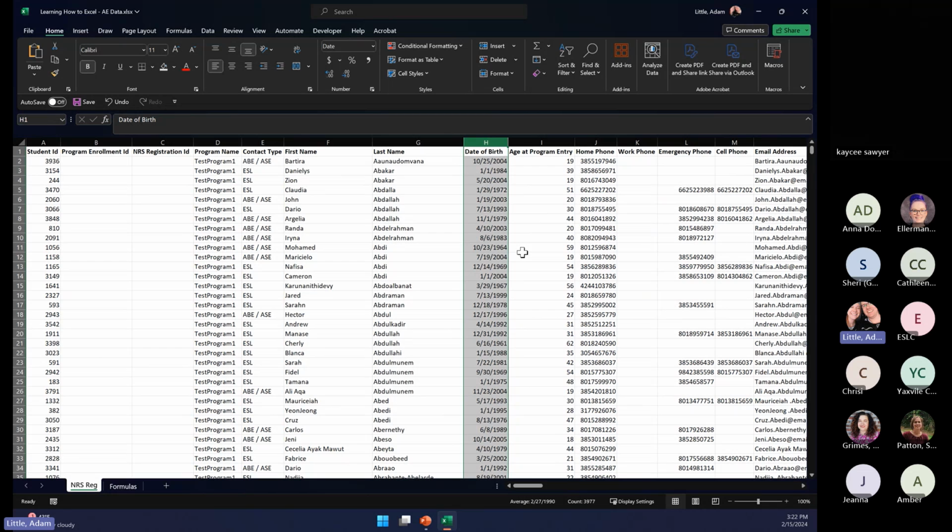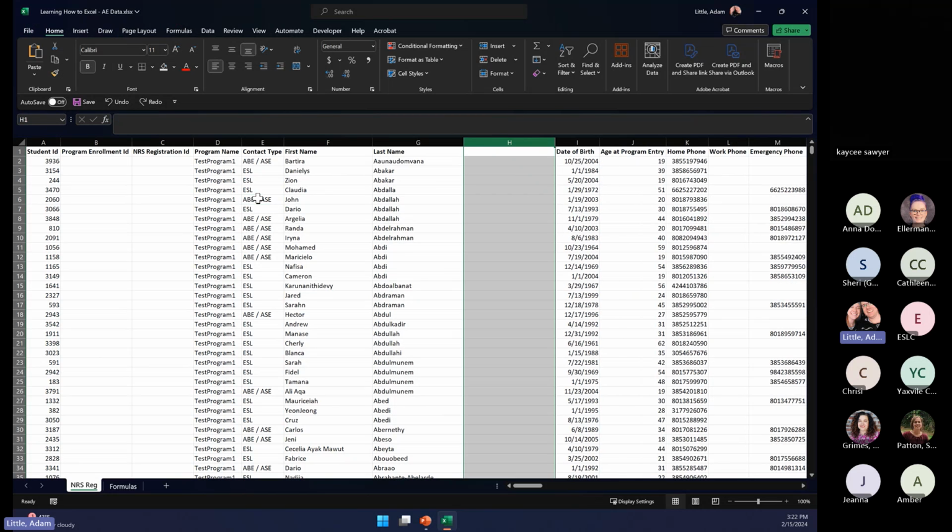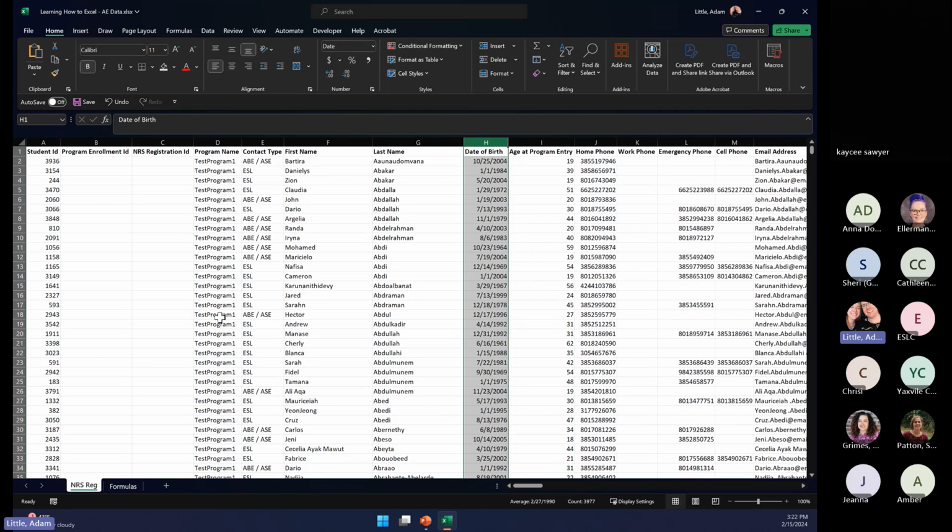Again, if you accidentally delete something that you didn't mean to, just go ahead and hit the undo button. Depending on your version of Excel, it'll either be right here underneath your ribbon or up here at the top. There is a shortcut you can use, Control Z, that will undo whatever you just did. I do use that shortcut quite a bit.